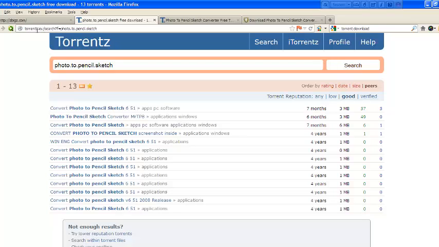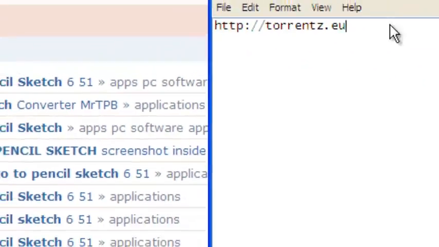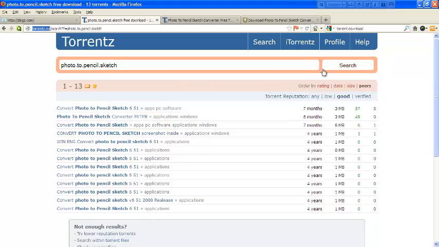Now you have to get a torrent file, which you can download from various search engines. As a torrent search engine, I recommend torrents.eu. You can see it here, and then you have to put in the search box what you want to download from torrent. I type here "pencil to sketch software", and I select this from here.